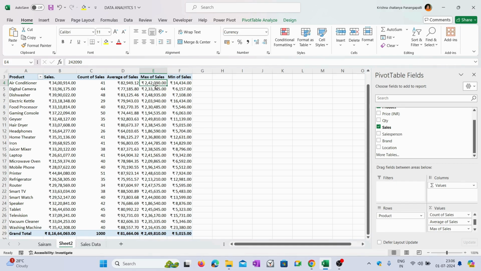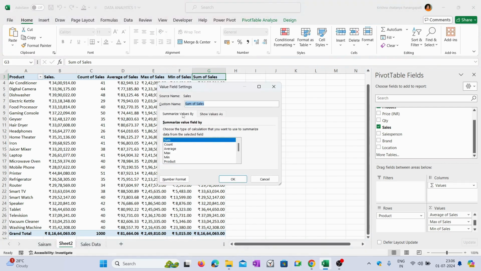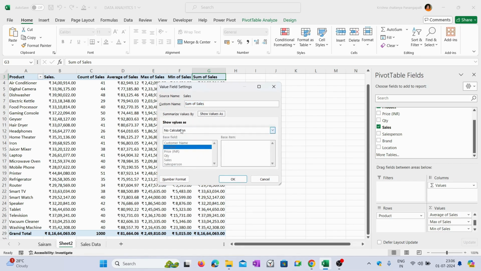So the next thing I just wanted to show you is, once again, drag and drop the sales column into values. Now this time, instead of double clicking it, and instead of going to summarize values by, which we used previously, what we can do is just click show values as. Right now no calculation is there. You can click this drop down and select the percentage of column total option.